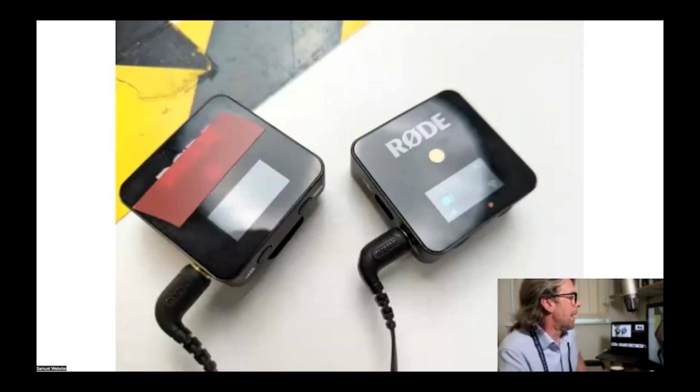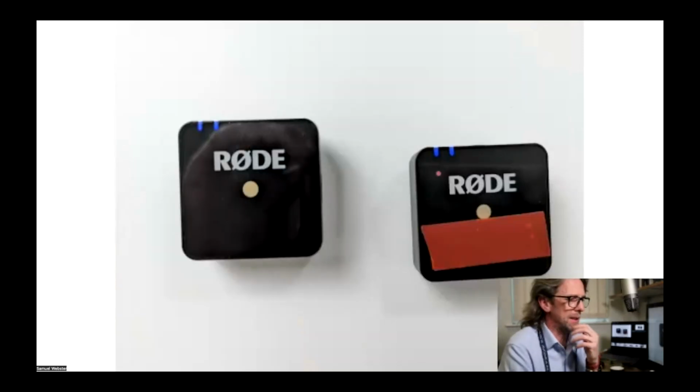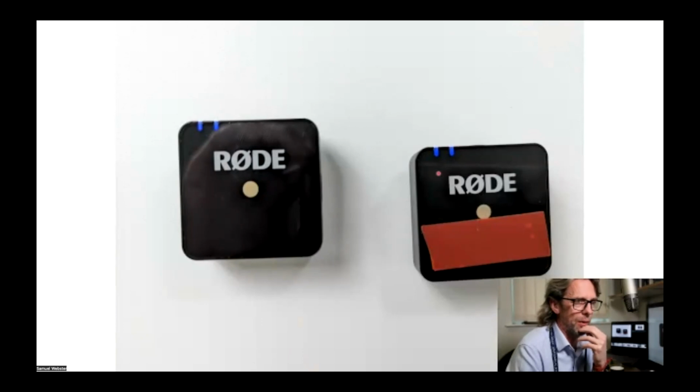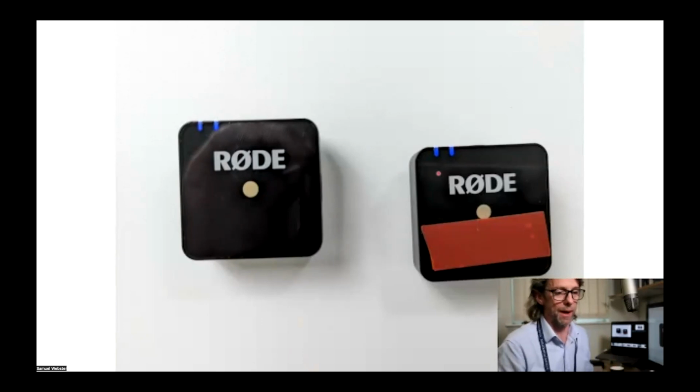There we go. So these have just got 3.5mm outputs which go to the computer. This is the receiver, and then this is the sender. So this is the microphone. You clip it onto the talent, they can wander around, and the audio will always be good.